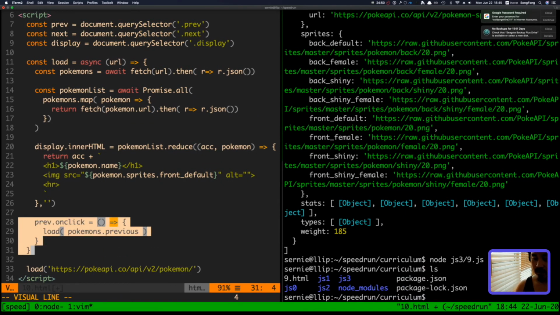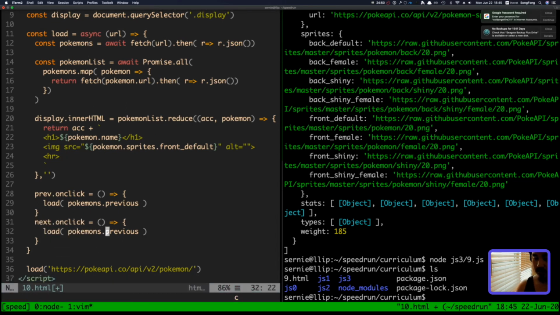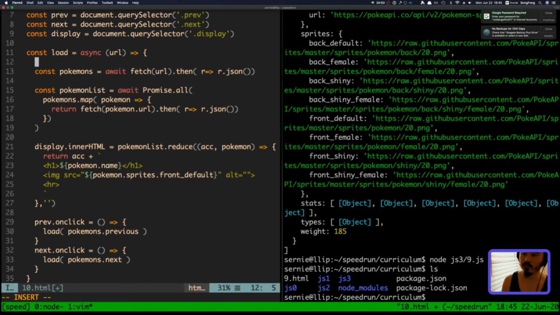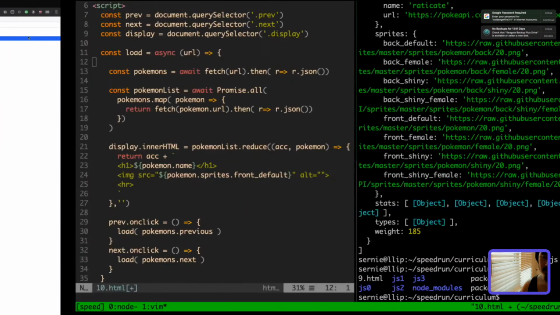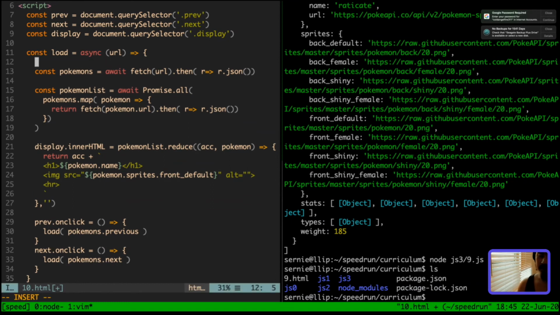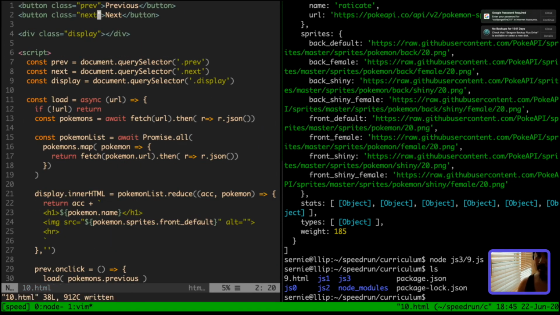And then next.onClick is Pokemons.next. And then also, if no URL is passed in, like what I noticed just now is previous has a null here. So sometimes URL could be falsy. So if not URL, we just return so it doesn't give us an error. This seems to work for me.